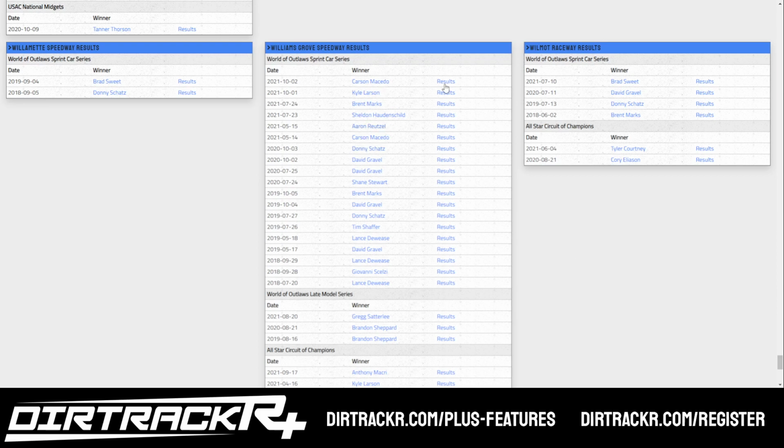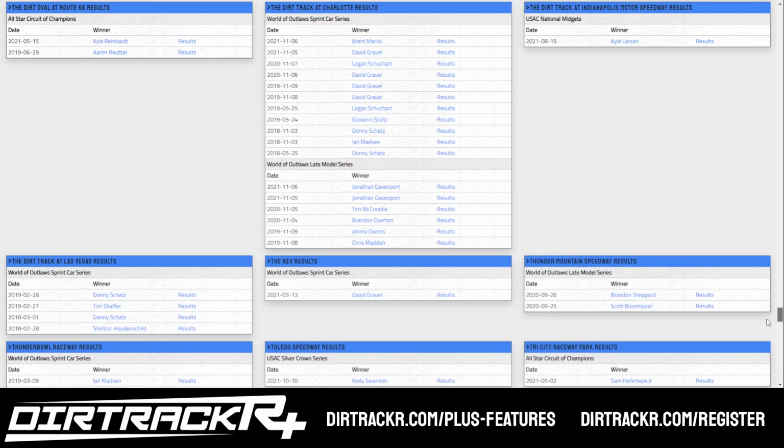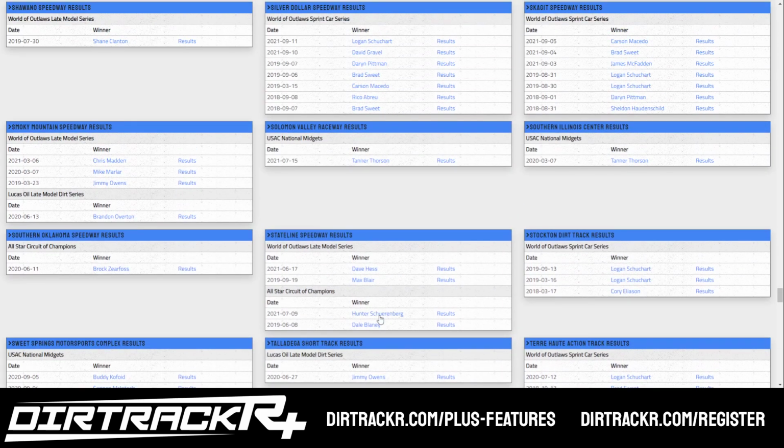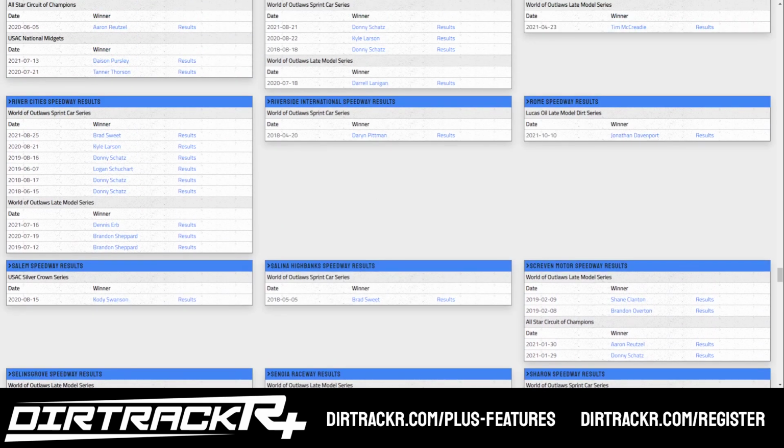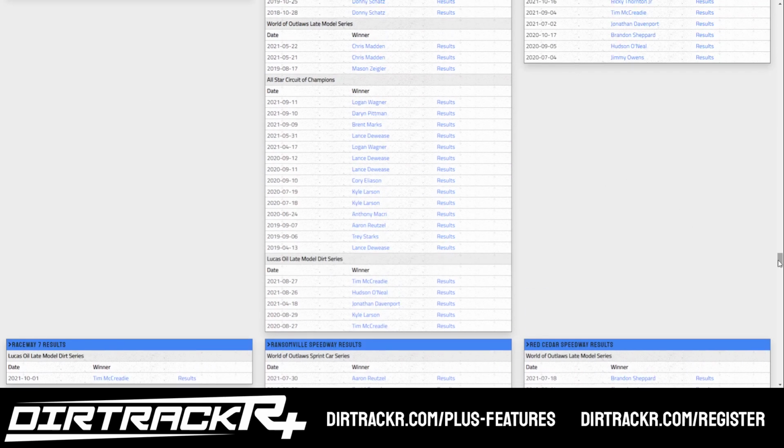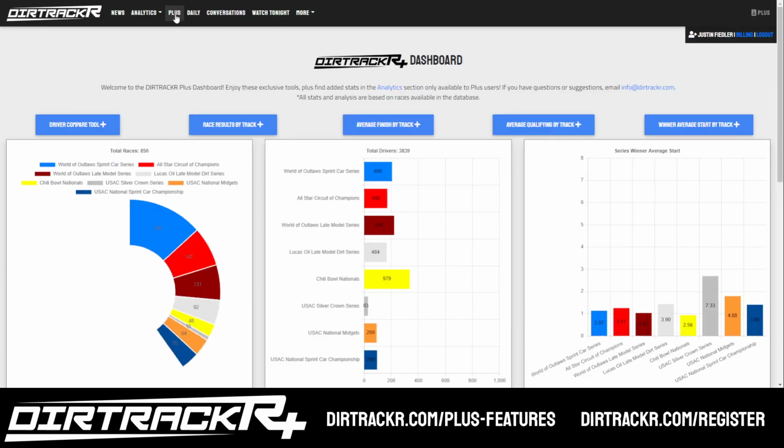You can see who the winners were and then be able to click and look at these specific race results. But every track in here is represented that I have in the database. All of the races, like I said, 850 races are all in this section as well. We'll scroll back to the top here and jump back to the Plus section.